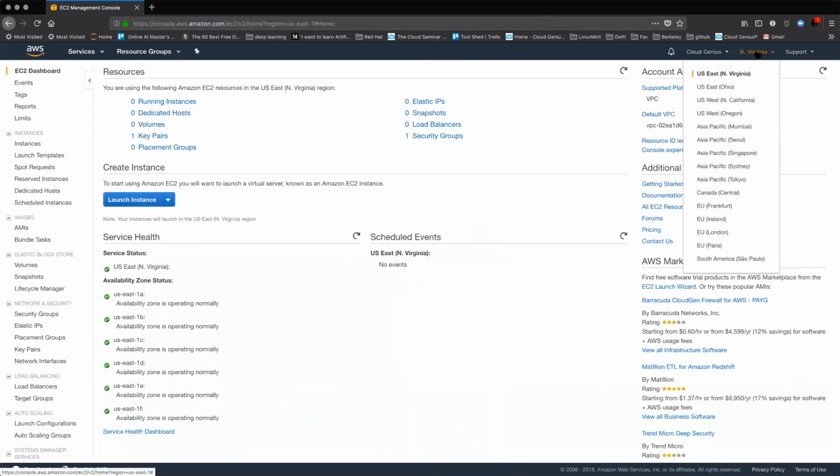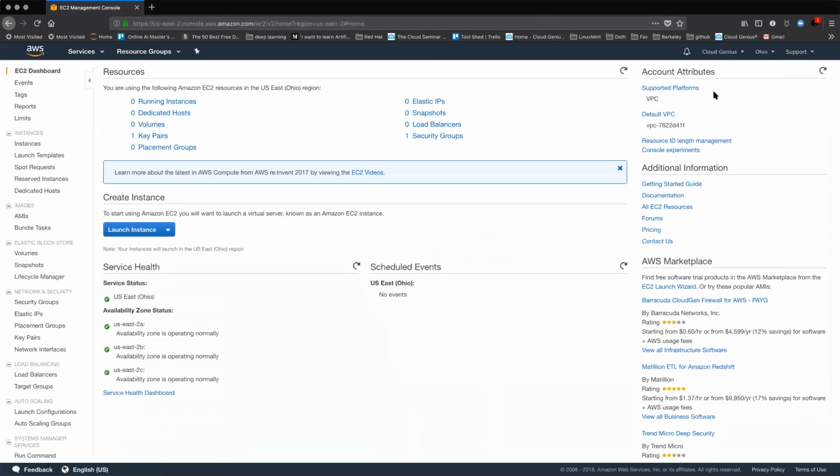Oh, so it doesn't matter then. Well, I'm in Ohio right now. Okay, so go Ohio, and we'll find out what it means. So you can see that Ohio is from the URL at the very top, US East 2. Okay, gotcha.